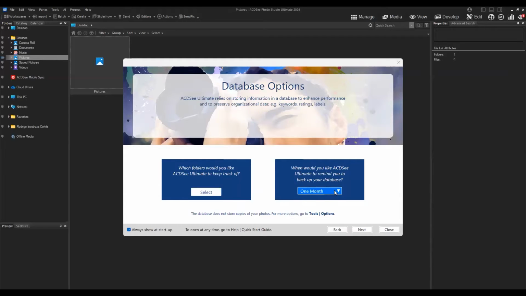You can also select when you want to be reminded to back up your database, but we will probably analyze all of what you can do with the database in other workshops, because we're going to try to make it as simple as possible for people to use ACDSee, manage their photos, and edit quickly.